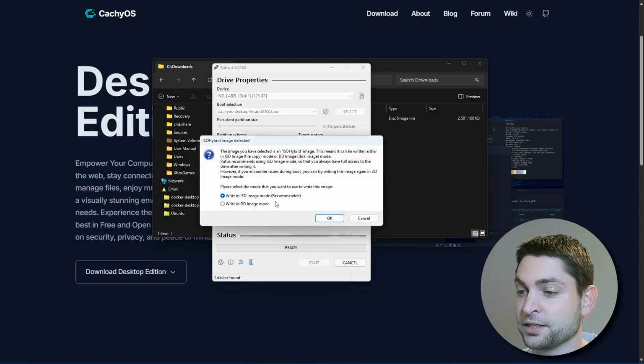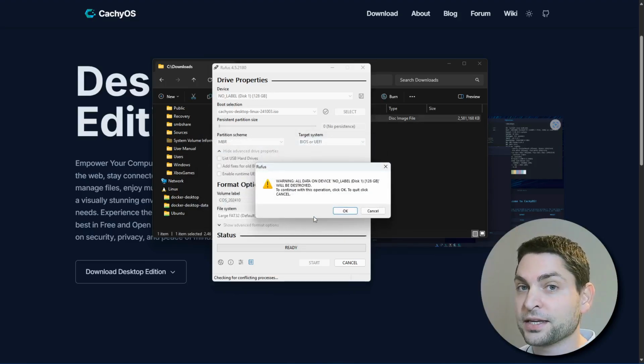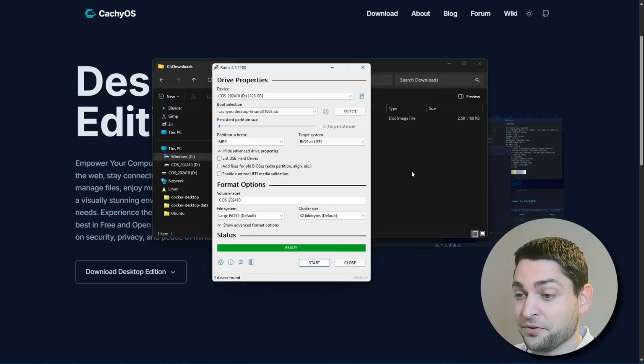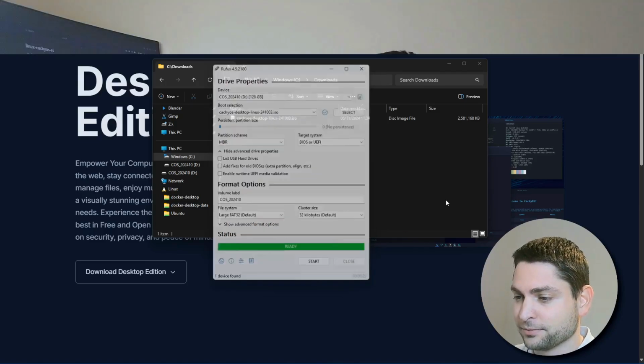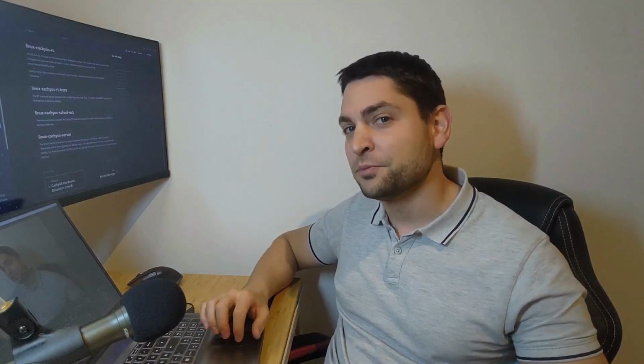Here, select DD image mode and OK. Now it warns us that everything that is currently on the USB drive will be deleted. So if you have something important on there, make a backup first. I don't have anything important on there, so I will just continue and press OK. This can take a bit. Finished and close. The USB drive with the live environment is ready, and now we need to boot into it.